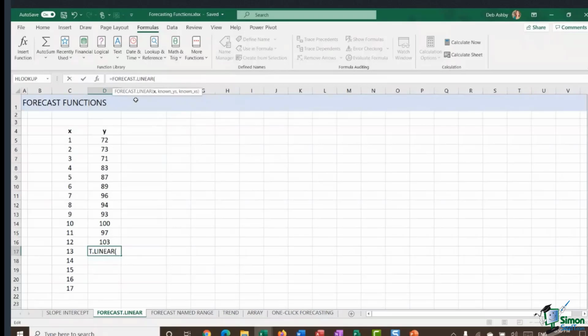So the first thing it wants is the x value. So for this one, that's cell C17. Comma. Known y's, again, we're just inputting all of the y's that we know. Comma, known x's, like so. And then I can close my bracket and hit enter. And it's going to give me the same thing.